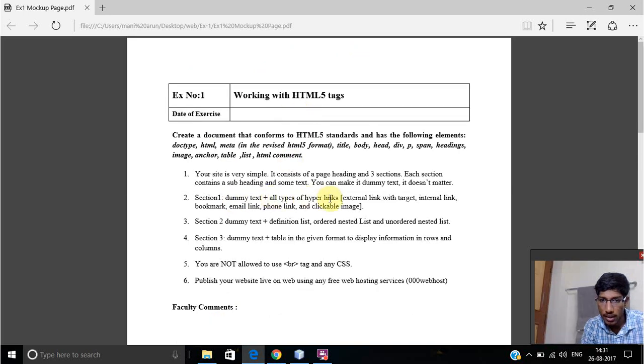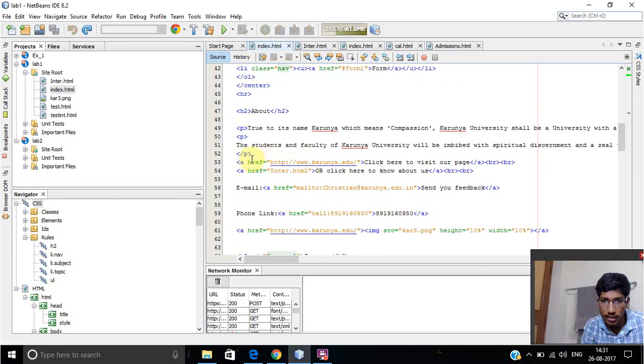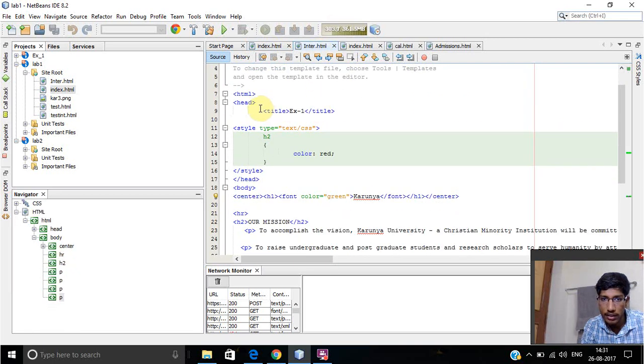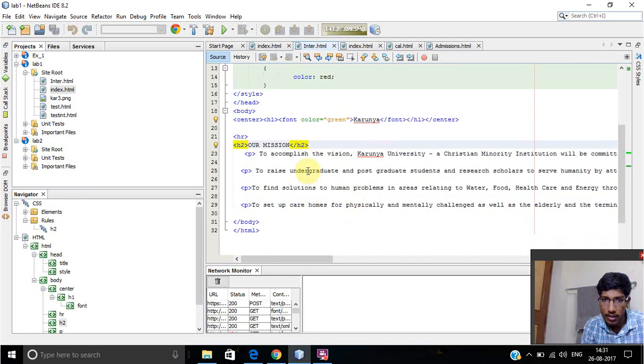As in the question, in section 1 the text and the hyperlink should be given. For that, I'm giving this text and the internal link. For this, I'm creating an HTML file. In this also, I'm giving the title bar, and for the style I'm giving the color red, and then for the page font I'm giving the heading. Then I have to add our mission, so I'm giving the text about it.